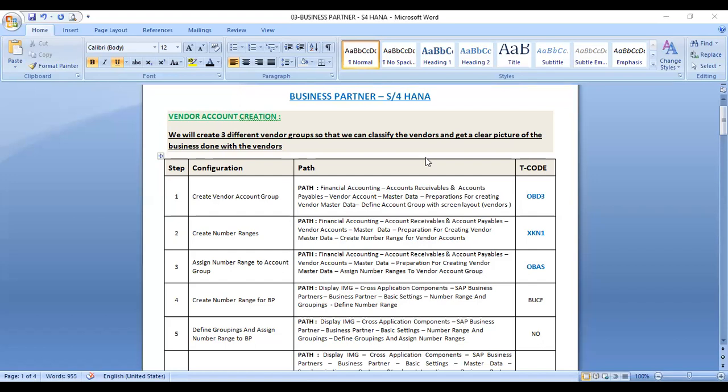Today we are going to learn about how to configure the BP. Business partner is nothing but a vendor. Now the concept of BP was introduced in SAP S/4HANA. So we need to go ahead and do BP configuration for creating a vendor.